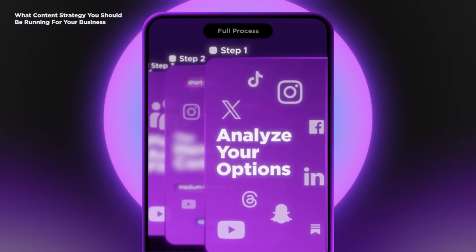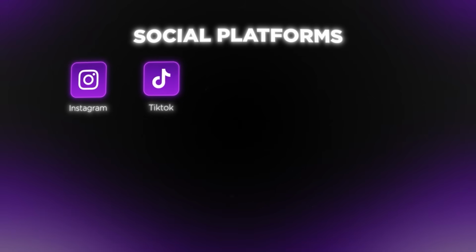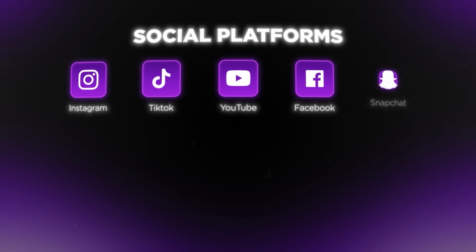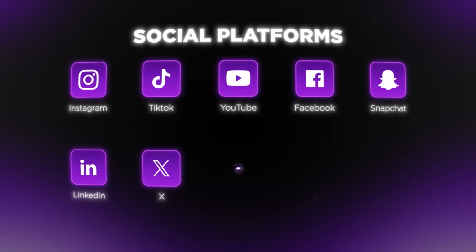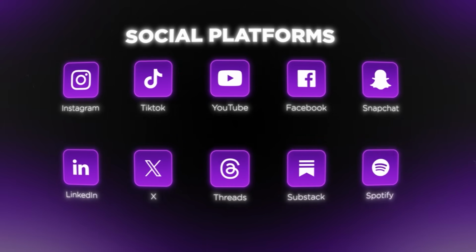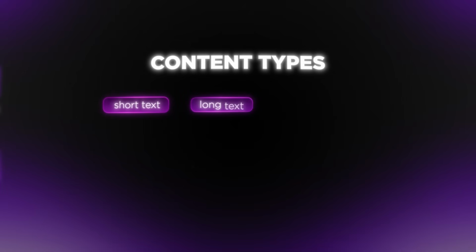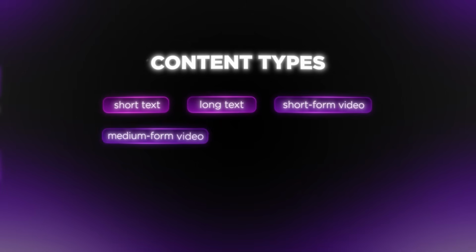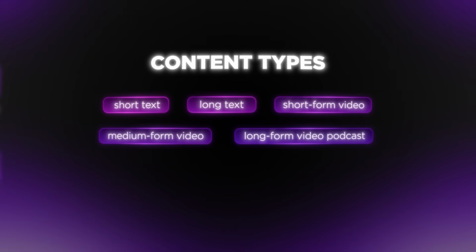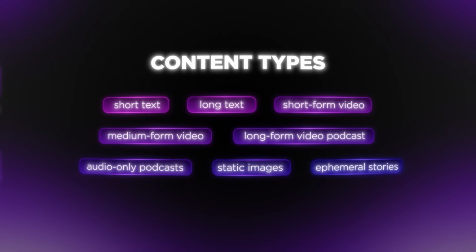All right, so in this first step, all we're gonna do is understand our options. Remember, ultimately, we're gonna end up picking a single content platform and a single content type. Okay, so for social platforms, you have these 10 options: Instagram, TikTok, YouTube, Facebook, Snapchat, LinkedIn, X, Threads, Substack, and Spotify. And for content types, you have these 8 options: short text, long text, short form video, medium form video like on YouTube, long form video podcasts, audio only podcasts, static images, and then ephemeral or expiring stories.